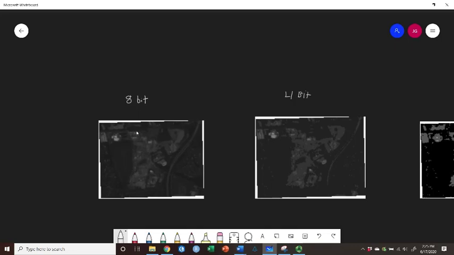And if we go from 8-bit down to 4-bit, you can already see that we've lost a lot of detail in terms of the radiometric value options, the pixel value options. A lot of things now have been converted to this dark gray and this medium gray. A lot of the nuances in the fields and in the buildings have been lost.